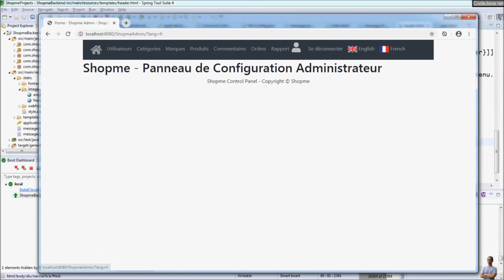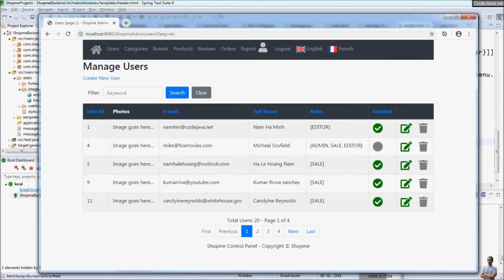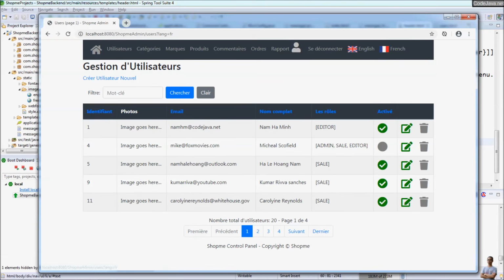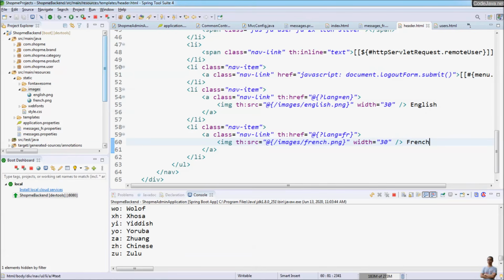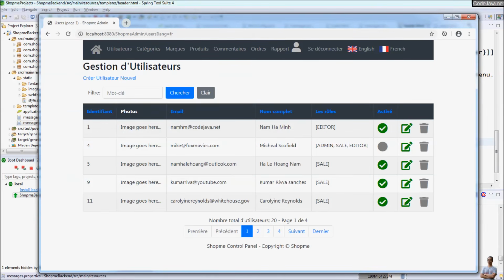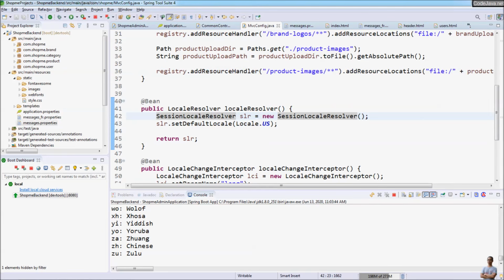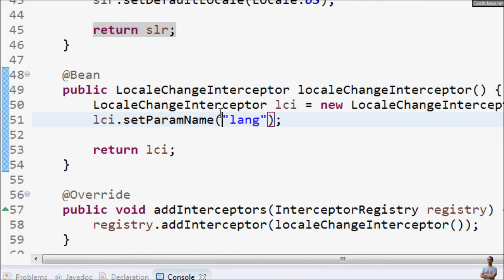Now I switch to French. You can see, and you can see in this user management module all the text are displayed in French. You can see, and switch to English, and you can see. Awesome, right? You can add more for different languages, more flag images here, and other message properties here, French, English. And it's important to understand that we need to configure this locale change interceptor, so we can use a parameter lang and pass the language code to the URL.